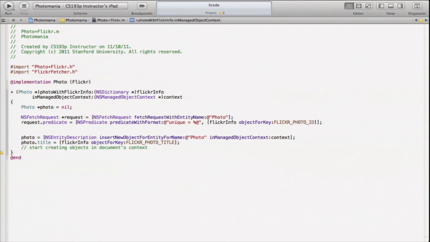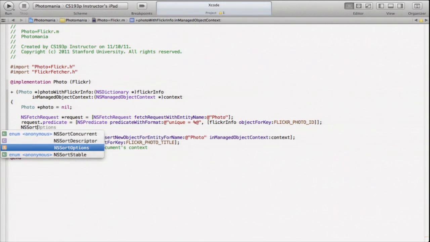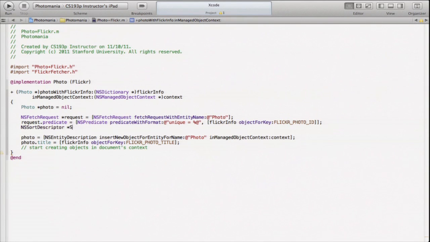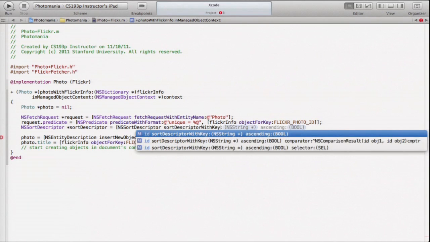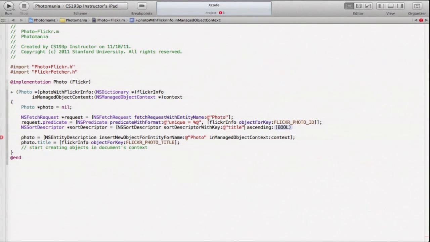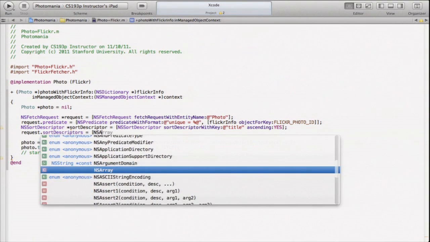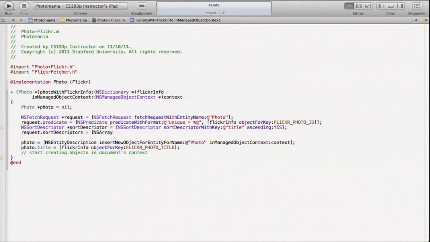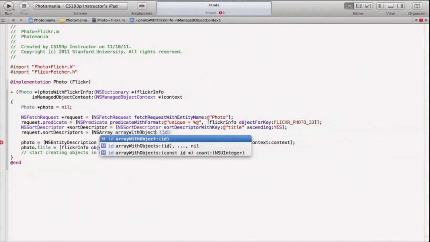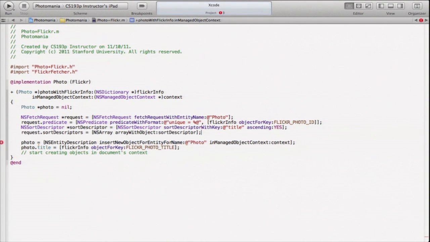We also need to do the sort descriptors, so I'm going to create a sort descriptor. It really doesn't matter in this case because we better only be getting one of these things back, 1 or 0. But we'll go ahead and do that. Let's sort by title. We can sort by anything because it doesn't really matter, and ascending doesn't matter either. So let's set the sort descriptors. You'll remember that those are plural, because you could sort by first name, last name, and then sort by first name. So I'm going to use the array with object method that you guys thought would be useless, but is not.